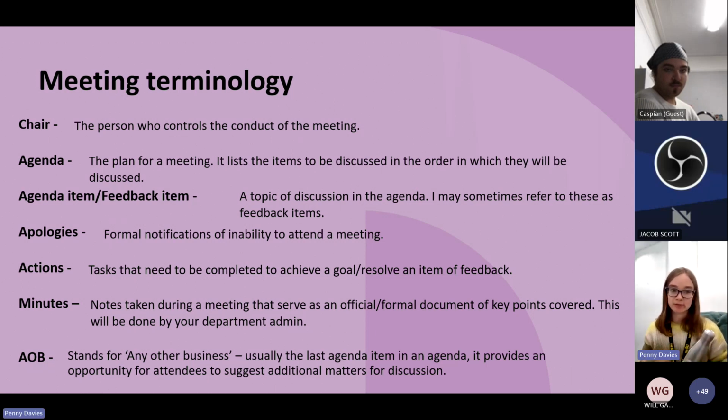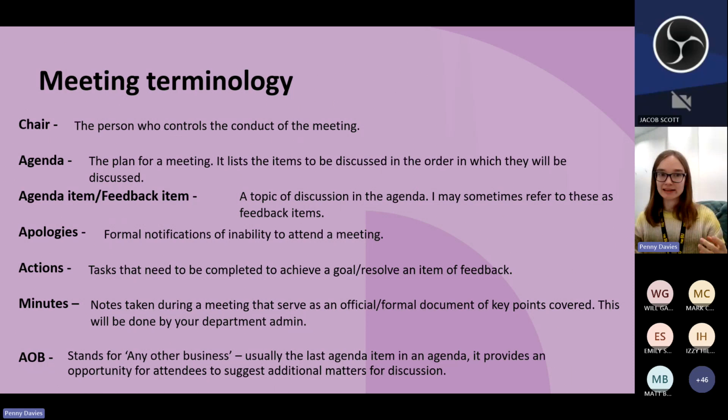And as Daisy pointed out before, AOB stands for any other business. And any other business is usually the last agenda item in an agenda that gives attendees of the meeting an opportunity to suggest additional matters for discussion. So anything that wasn't already on the agenda that you'd like to discuss in the meeting, you can bring it up during any other business if you feel you need to address something last minute. So that's meeting terminology that you're going to come up against as your time as a rep.